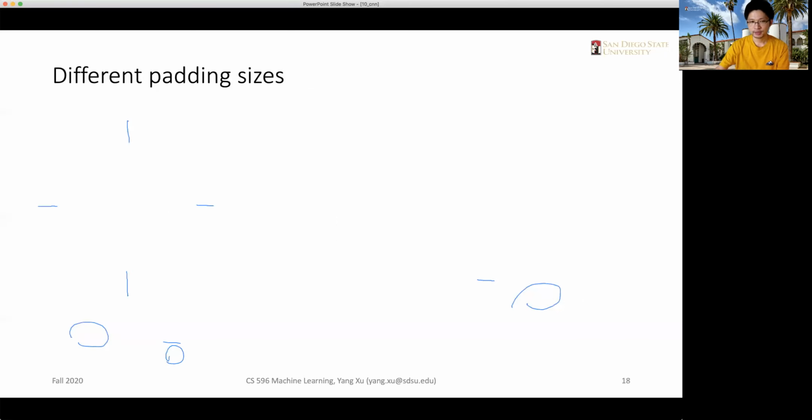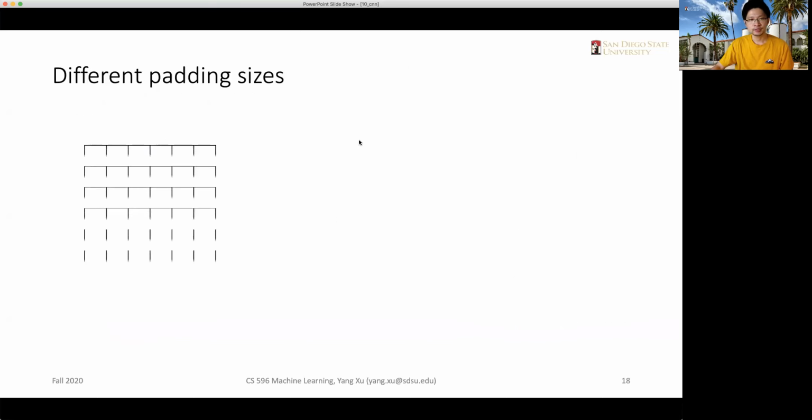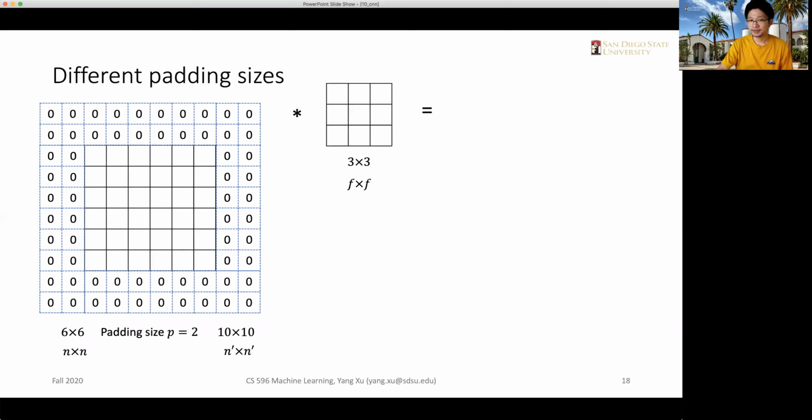So this is something called one padding. We pad 1 additional pixel. Of course we can choose to pad with different sizes. So again, given this 6 by 6 image, what if we pad with 2 pixels? It will give us a 10 by 10 enlarged image, right? And applying the same filter will give us an even larger output, which is 8 by 8.